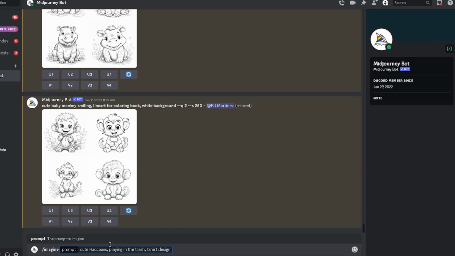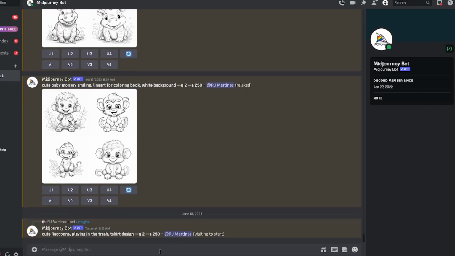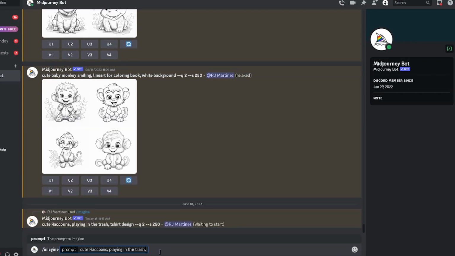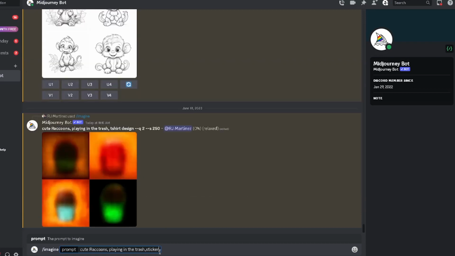And this is all about testing. At the end of the day, the switch of one word can make all the difference in your graphic. Keep that in mind. So we'll hit enter. We'll copy this one, hit enter, and then create a second one with sticker. One thing too is you can put white background, black background, whatever you prefer.